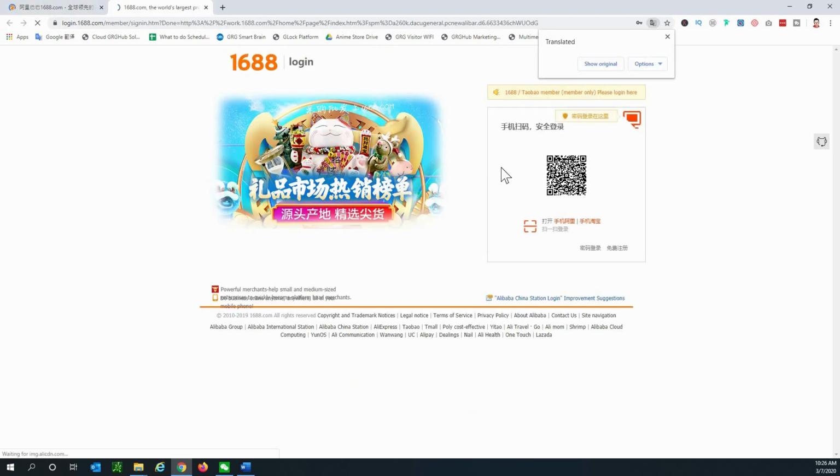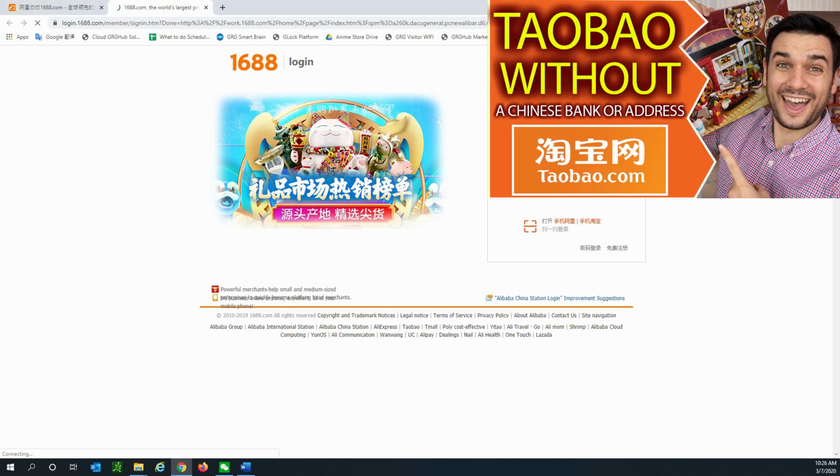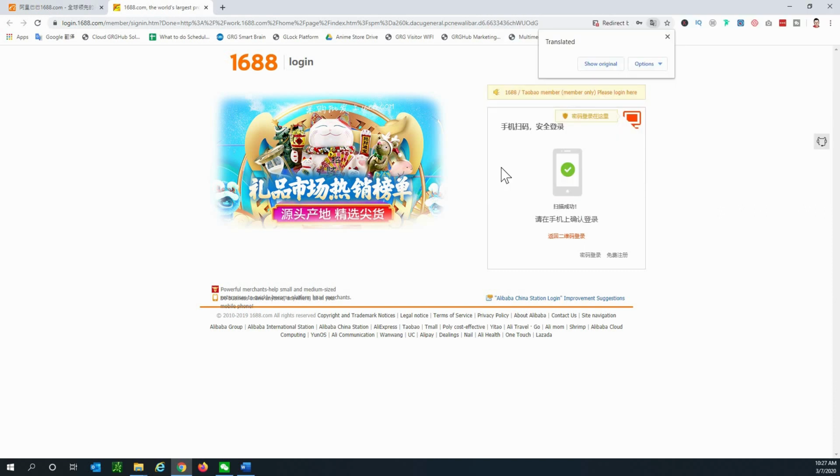Now, if you want to log in using your phone, you simply log into your Taobao account, which you can do because you already made an Alipay account, and then scan this QR code. I go into great detail on how to make a Taobao account right here if you do not have one already. So once you scan the code with your Taobao, you click continue on your cell phone screen, and then it will take you to the main menu here.